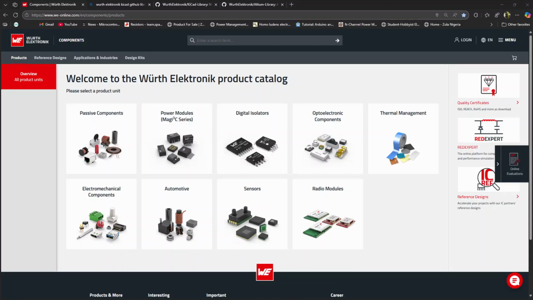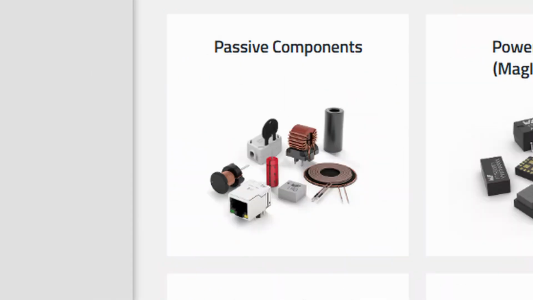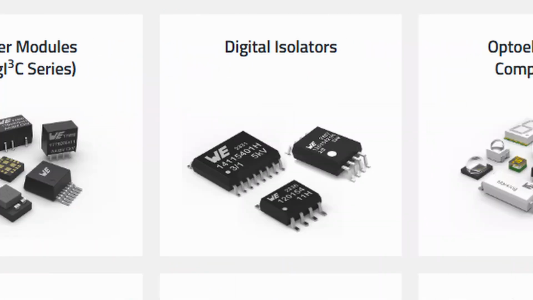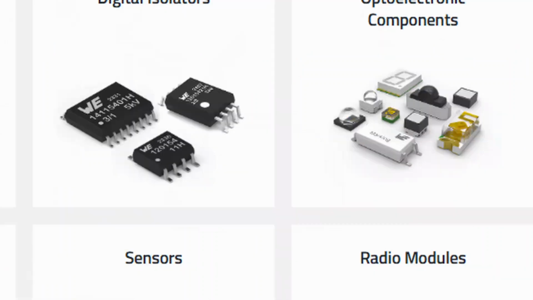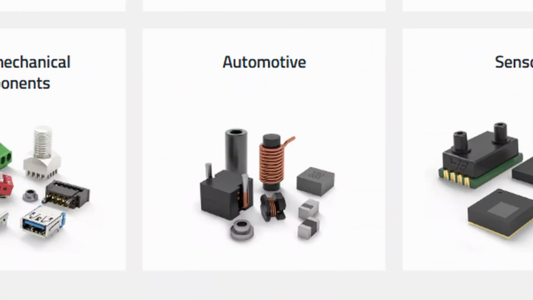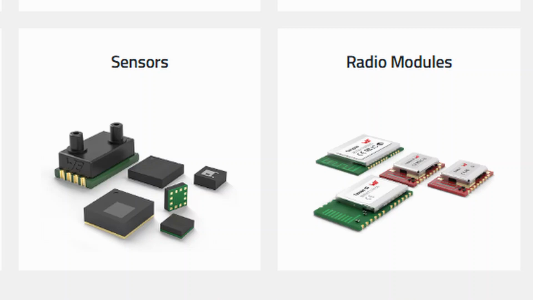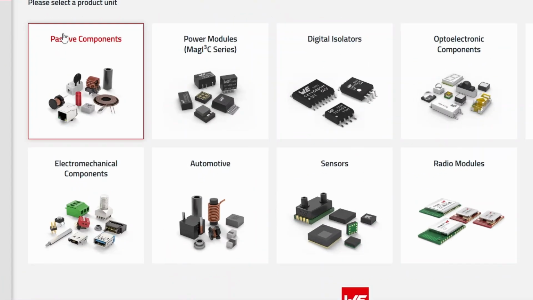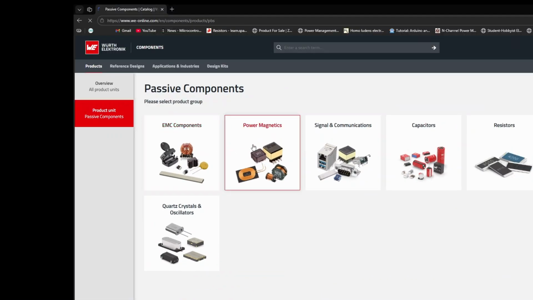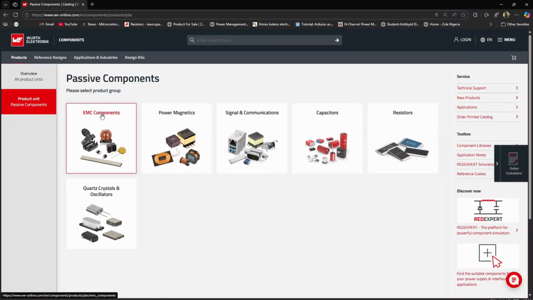Dear electronics enthusiasts, welcome to the Würth Electronics Product Catalog webpage, where we will explore categories of various electronics components. The company has done an excellent job categorizing components according to their family and functionality, ranging from passive components to power modules, digital isolated components to optoelectronics components, electromechanical components to automotive components, sensors and radio modules components. Let us explore the passive components as an example. There you will see how they are further subdivided into product groups, making the library an incredibly useful resource.